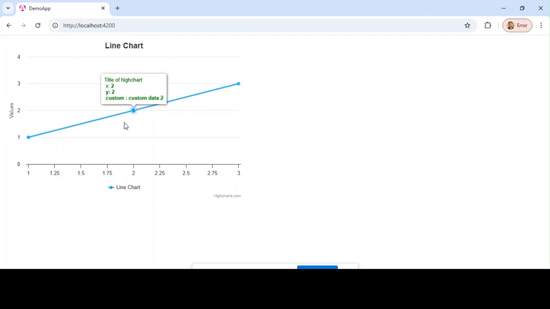So this is the way we can display the custom data in the tooltip. If required, this custom data we can get from the API along with the X and Y values, and bind this data with the series, and this will display automatically in the tooltip.